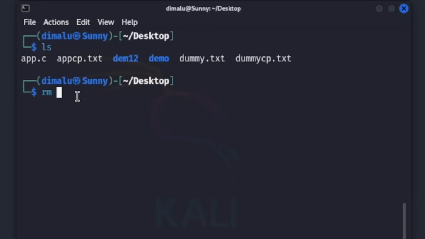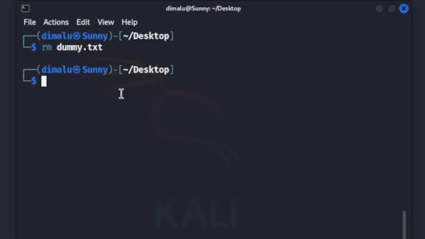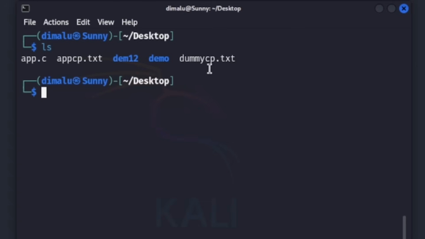So rm, space. Now specify the file name that you want to remove. I'm gonna remove this dummy.txt file which is in my current working directory. So type dummy.txt. So the rm command is going to remove this specified file dummy.txt. Press enter. ls, as you can see guys, the file has been removed.